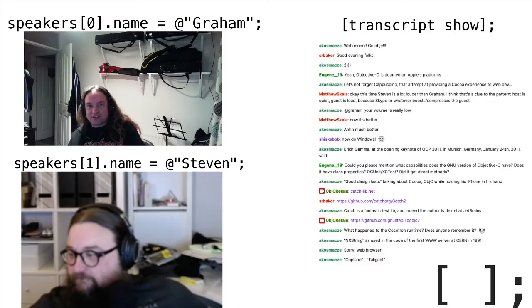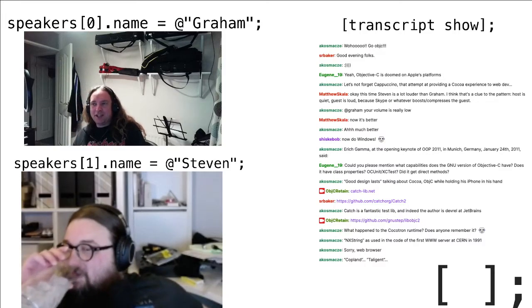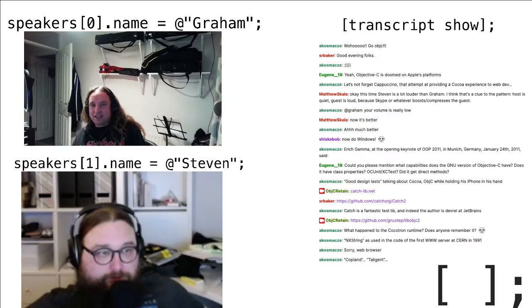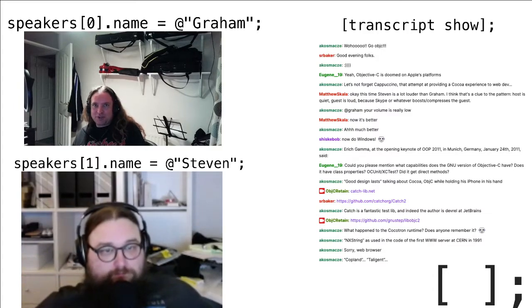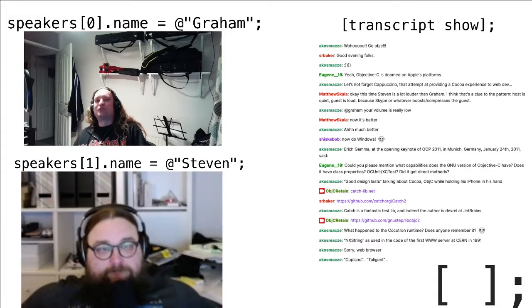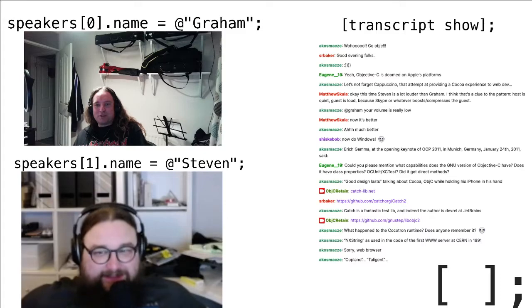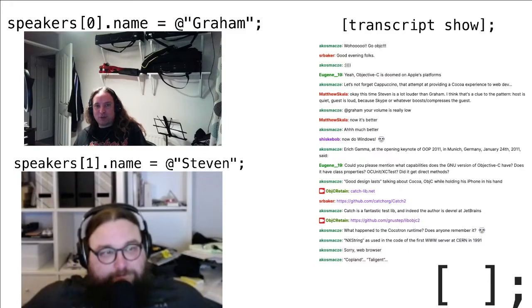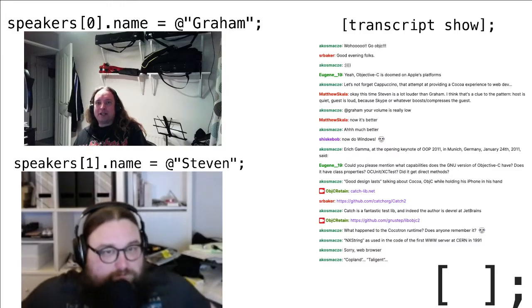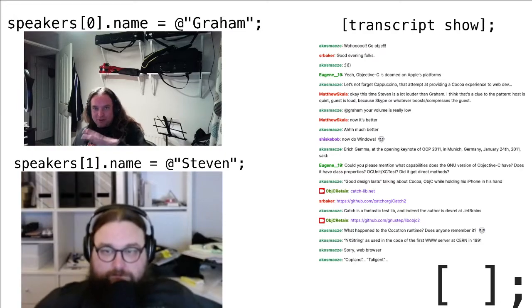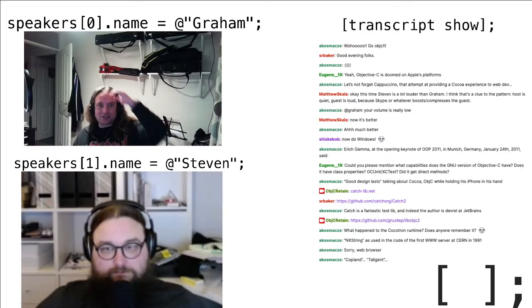Let's talk about the NS thing first, because that is contentious. OpenStep is two things. Oh, I didn't talk about OpenStep at all. Yeah. So OpenStep is two things. One is it's version 4 of NextStep, the operating system. And the other is it's an API specification that Cocoa is essentially the successor to.